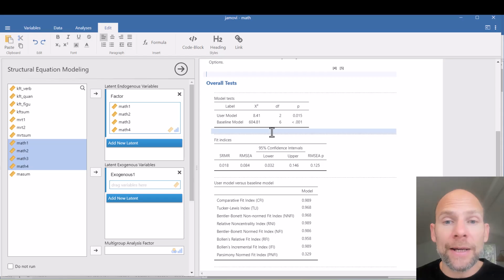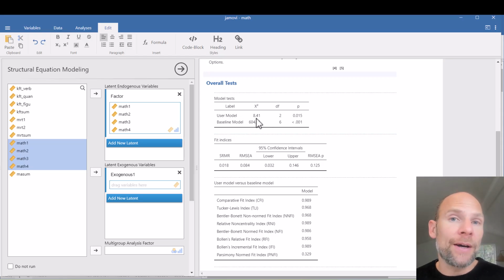And below that, we get a chi-square test of model fit. This is a test of whether the single factor measurement model with unequal loadings and uncorrelated error variables fits the data. The chi-square test tests the hypothesis that this model fits exactly in the population. And you can see here the chi-square is significant at the 0.05 level with a p-value of 0.015, which means that the measurement model is actually rejected. So a single factor model does not fit these data.